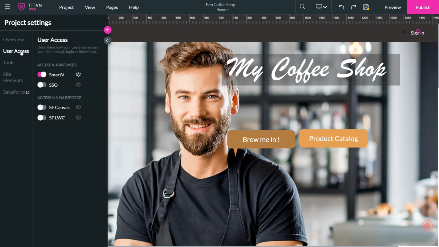The next thing we have here is user access. So this determines the ways in which your users can access your site. So that's either through logging into the site directly using SmartV or SSO, or they can access it via Salesforce. So it could be through a Salesforce Canvas or a Salesforce Lightning Web Component if you want to have them coming into the website through Salesforce as a Salesforce user.